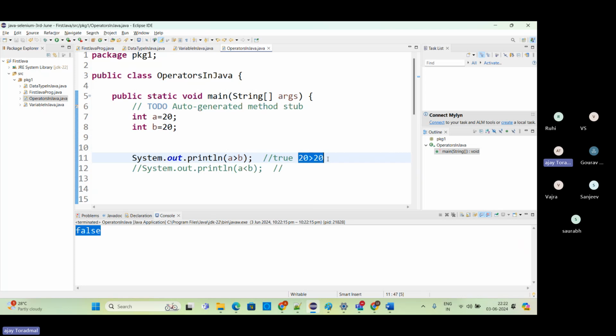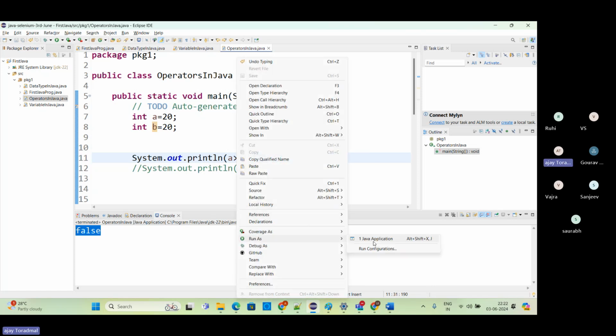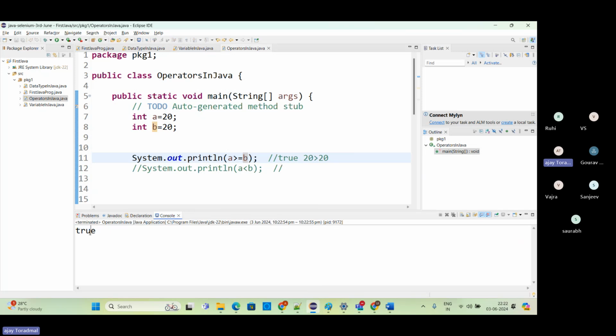20 is not greater than 20. 20 is equal to 20. So if you want to check greater than and equal to, if my output should be true when A is greater than or equal to B, then I want to print true. In that case, I will use greater than or equal to. So if I run this, what is it printing? True. It is printing true. Why?